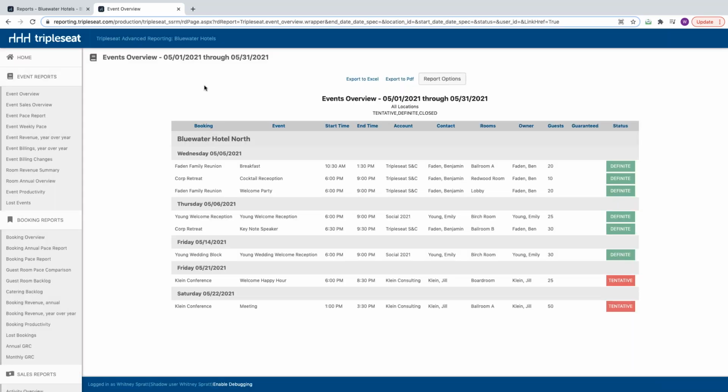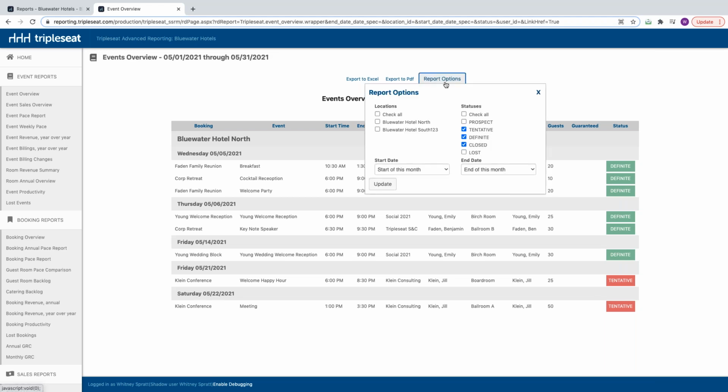So here you can see that you've just got a pretty decent snapshot of what's going on at the property during whatever time period you're reporting on. So the report options will let you filter down, like I said, by status, and in this case, status and date. So if you wanted to see a snapshot of what's happening at a particular property, and if you do oversee more than one property, you are able to filter by property as well.